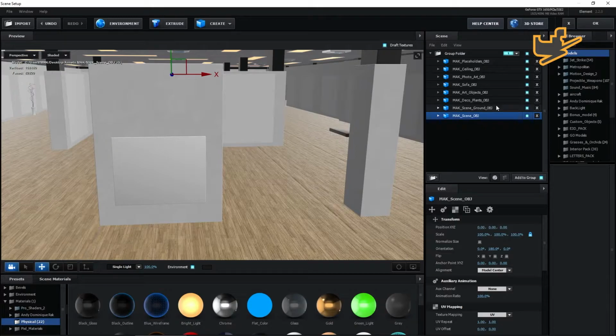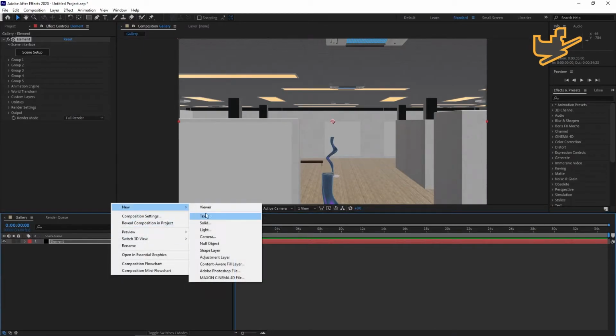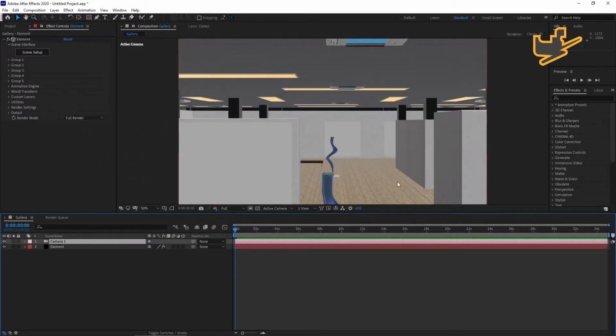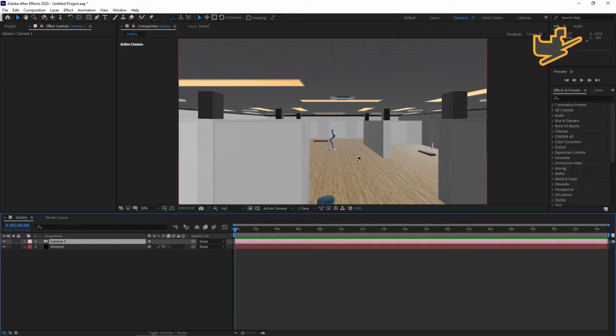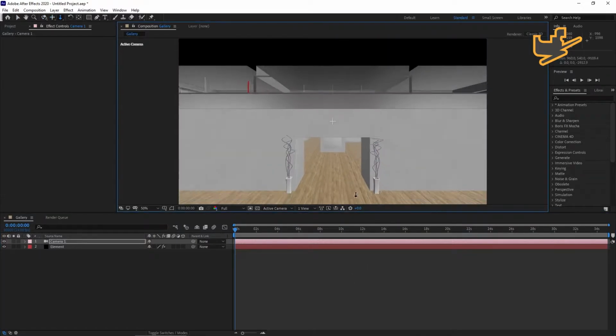Hit okay. So you have this scene, make it full, and go for new camera and make it 20mm. It's fine. Press C for camera tools. So you have this scene.